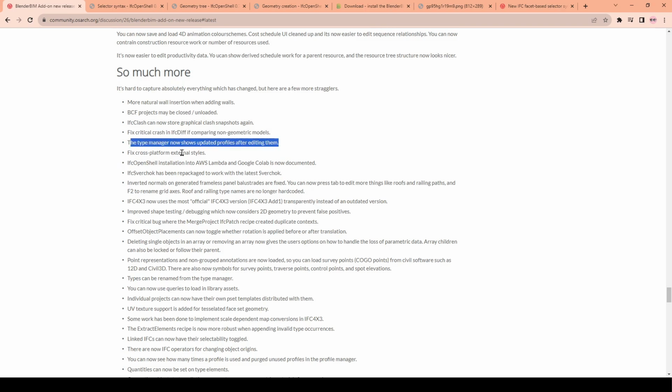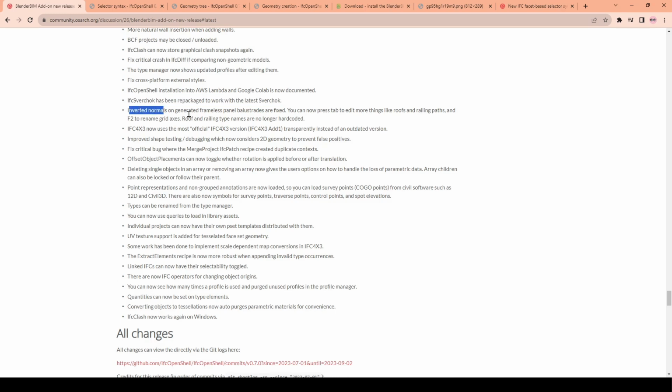Brilliant. Type Manager now shows updated profiles after editing them. That is very useful. Fix cross-platform external styles. IfcOpenShell installation to AWS Lambda and Google Colab is now documented. IfcSphereJock has now been repackaged to work with the latest SphereJock. That's brilliant. And that will be in the future. That's quite awesome. Inverted normals on generated frameless panel balustrades are fixed.